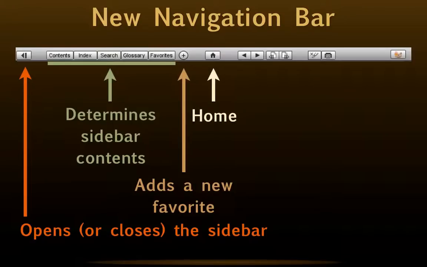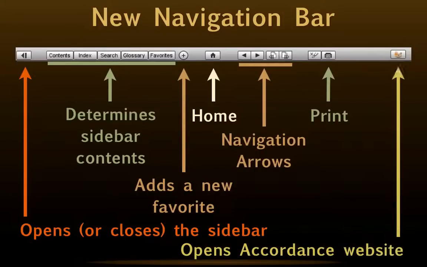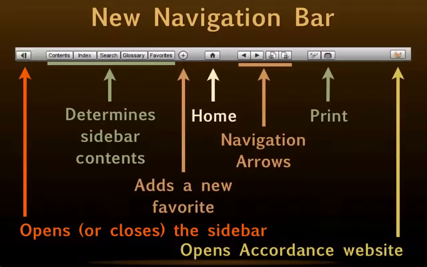The Help Home button is surely familiar, as probably are the forward and back navigation arrows. The printer icon will print the topic for those still more comfortable with paper copies, while the Accordance logo will take us to the main Accordance website.